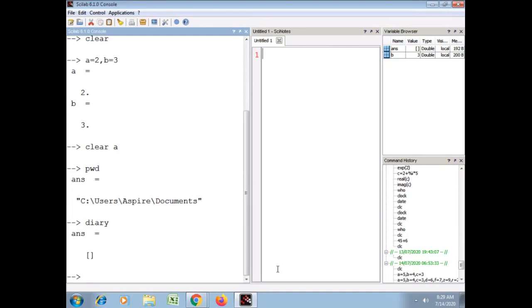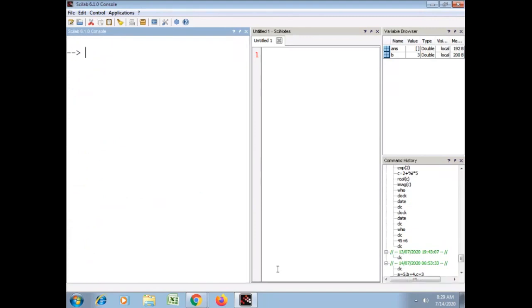Now let's try some numerical calculation. First I write an addition operation. Suppose, before that I will clear the console. So suppose 13 plus 15. The answer will be 28. If I assign a variable for this addition operation, then the result will be displayed as the value of the variable.